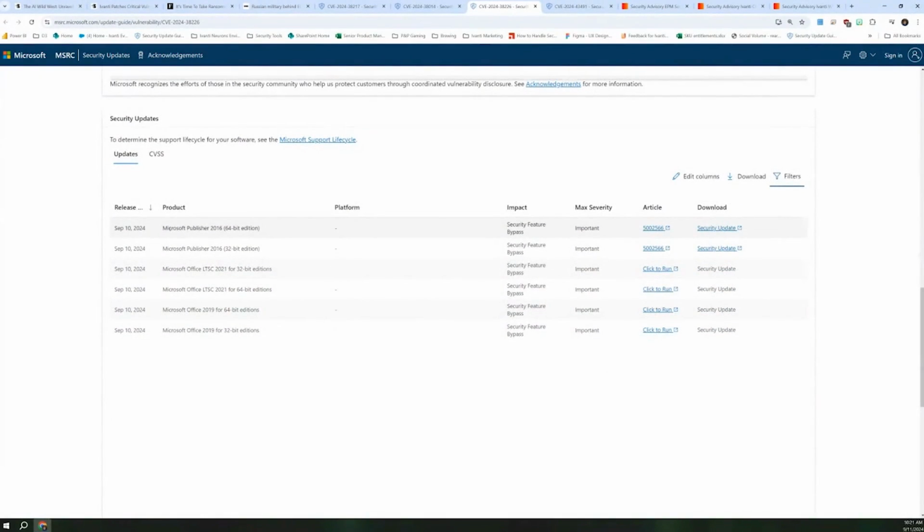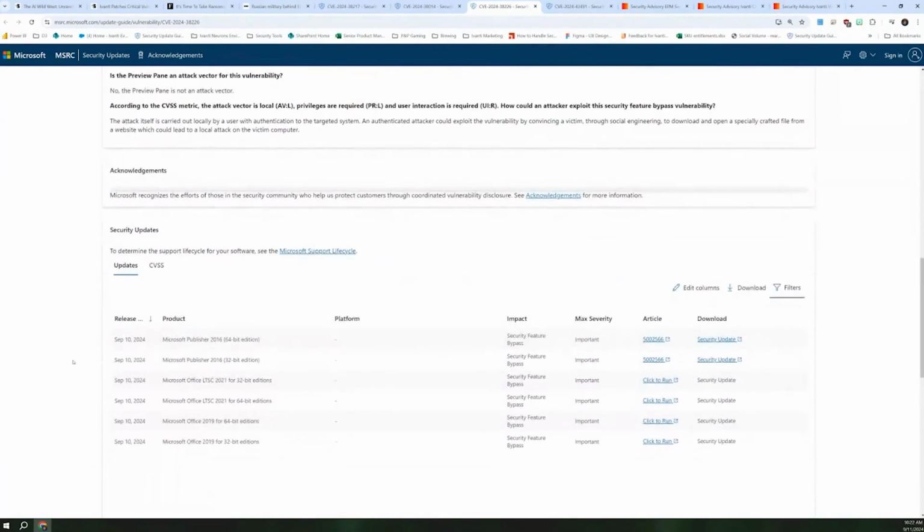Editions that this affects: Microsoft Publisher 2016, then Office 2021 and Office 2019. Funny enough, a writer from one of the security outlets, TechTarget, was chatting with me yesterday about this one, and he's like, is anybody still using Publisher? I think I may have used it last in like 2005, and we laughed about that a little bit.